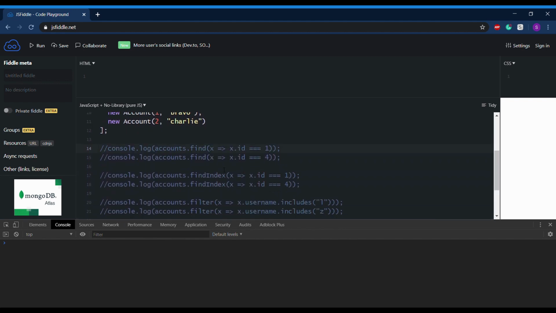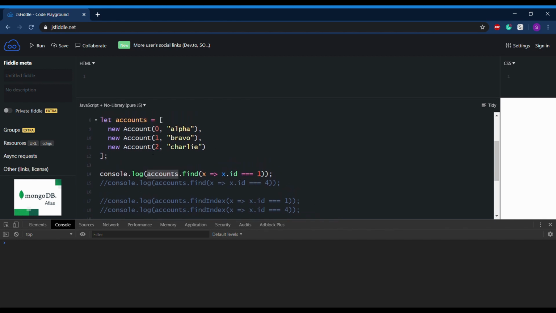So first, looking into the find array method. This method goes through your array and finds the first element that matches the condition. So here we've got accounts.find where x goes to x.id is equal to 1. So we'll go through our accounts array and it will find the first element with the ID of 1. Here we only have one element with the ID of 1, and that's the account with the username of bravo.